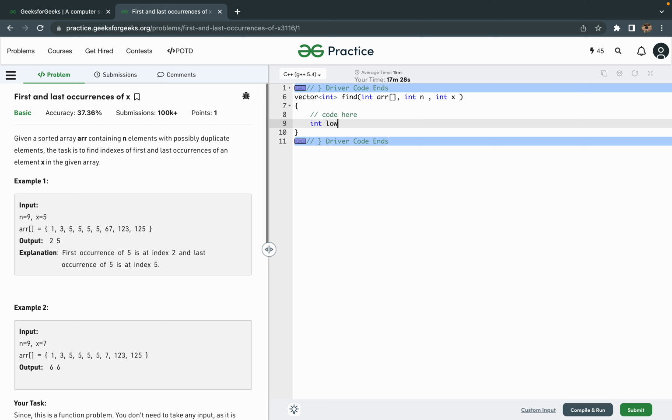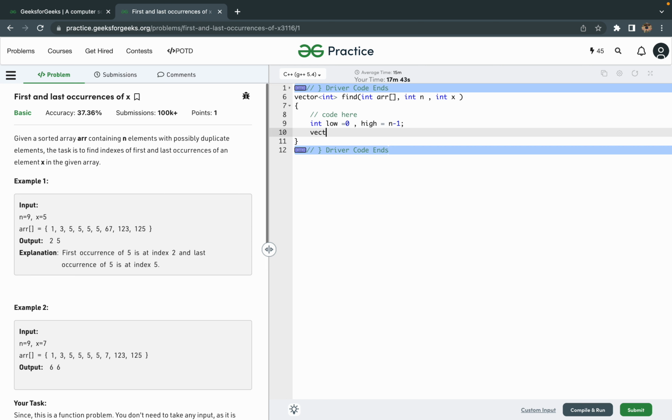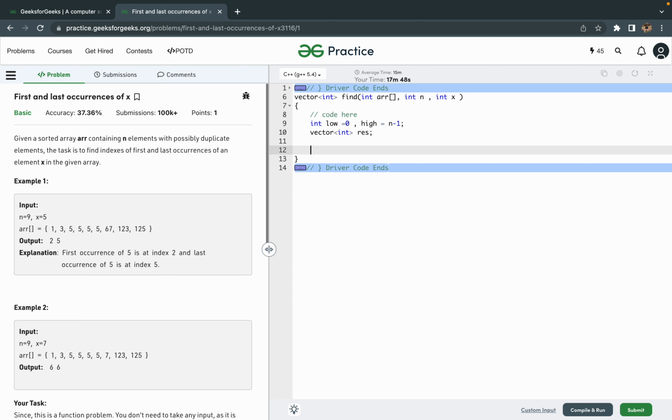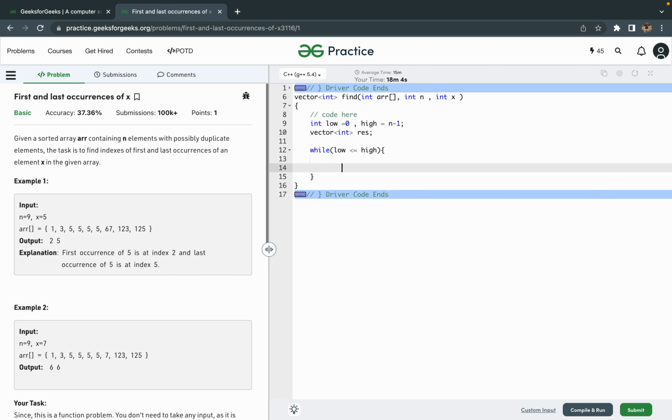So in the binary search, what we do, we take variables: first will be low and the second will be high. High will be n minus 1 and the low will be the first index, so it will be 0. Mid I will initialize inside the while loop. So now let's initialize the vector, which is our result. Then we will start the while loop. The condition was while low is less than or equal to high, so that we iterate through all the elements.